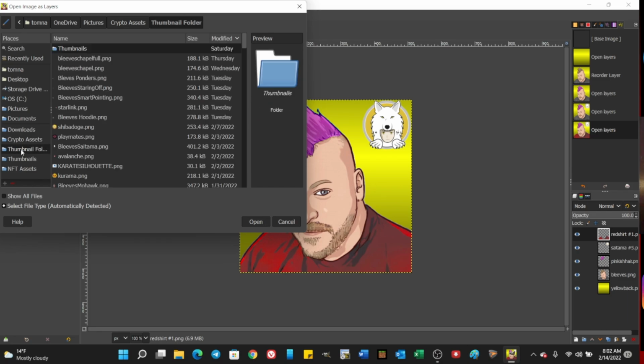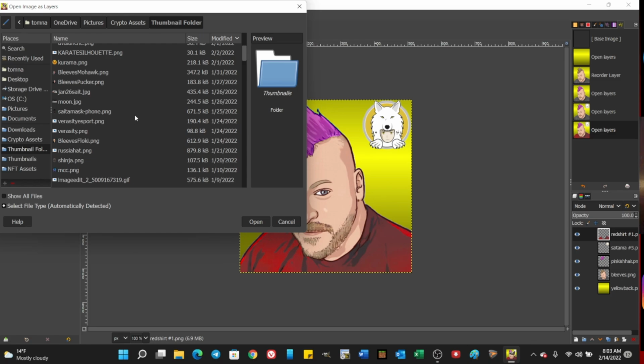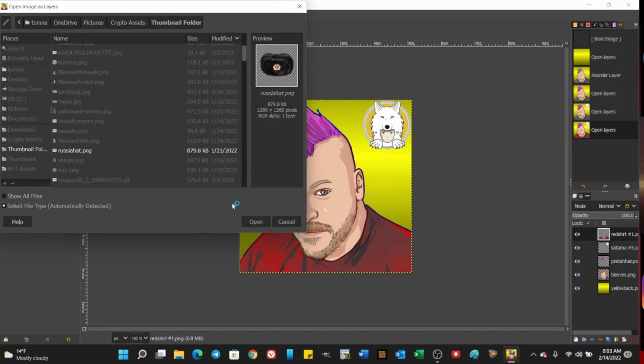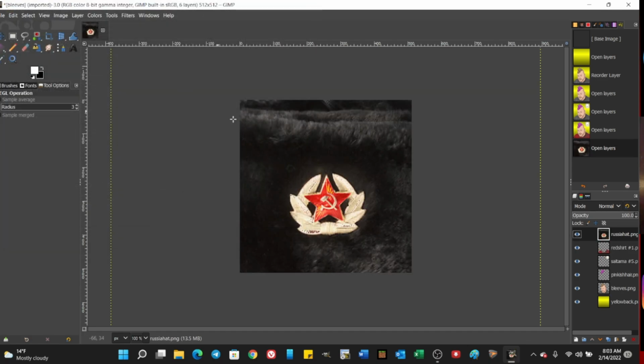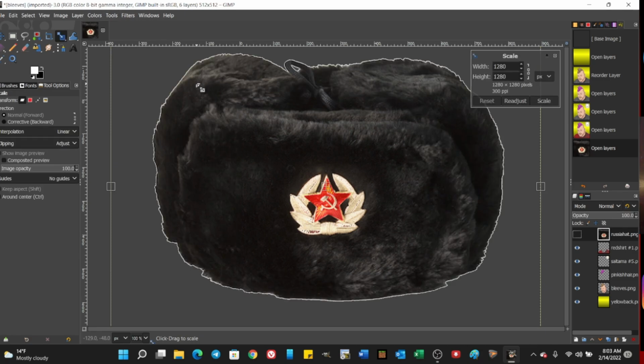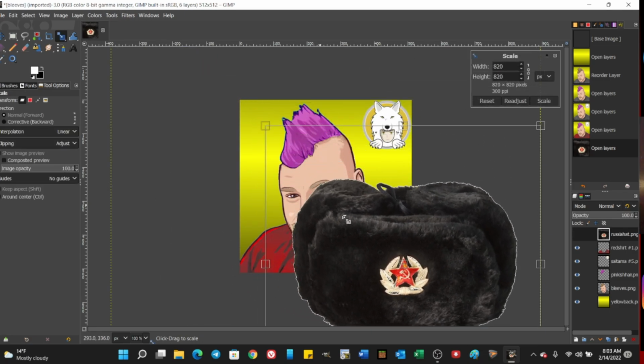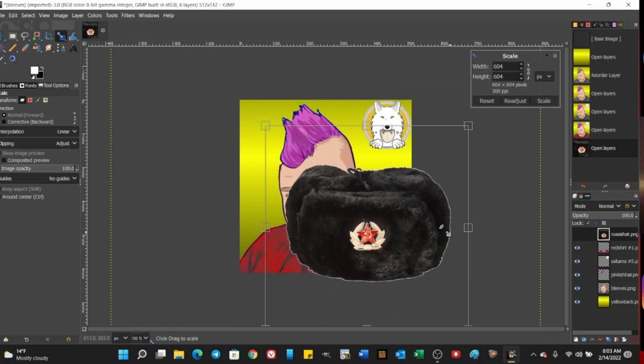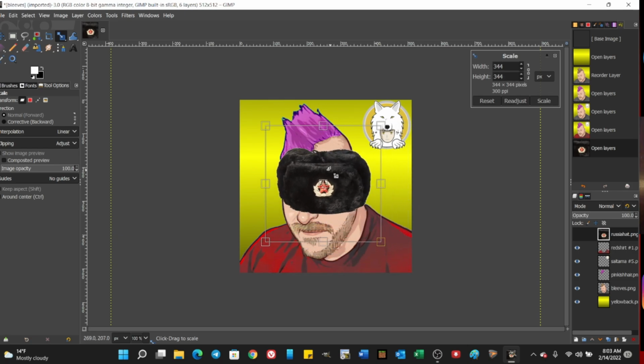I'm going to go into something here, and I'm just going to give you a random image, and let's say it's going to be a Russian hat. So we're going to open a Russian hat in this image, and you see the image is too big. So the first thing that we're going to do is we're going to use our tool, and we're going to transform it, and we're going to scale it down. We're going to make that hat a lot smaller. So as you can see already, it's gotten a lot smaller.